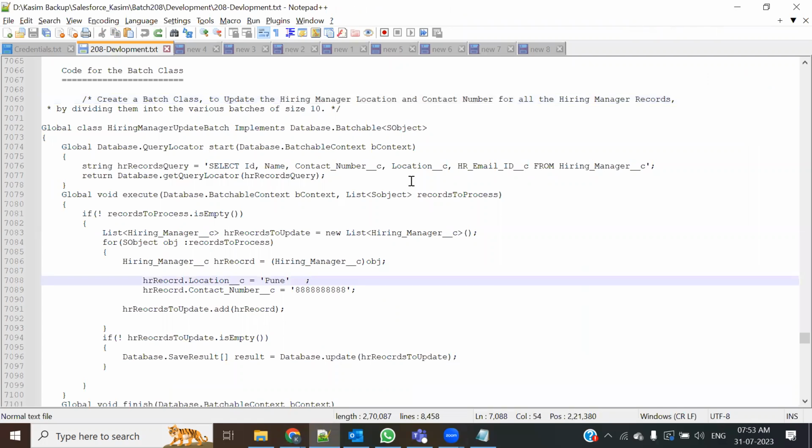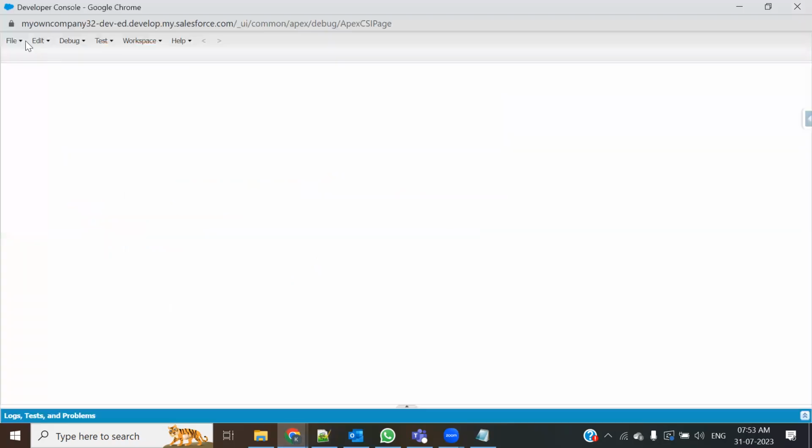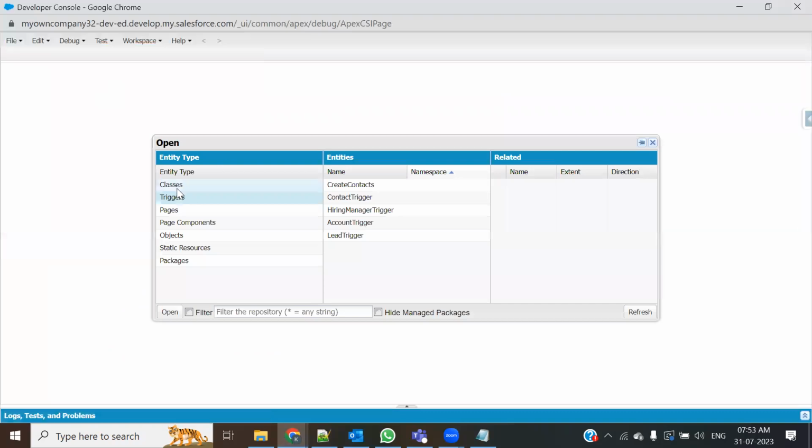So we created one batch class in the past to update the hiring manager record. Particularly, I guess these two fields, location and contact number, for every record we set it to something like Pune or Nagpur, or a contact number. For this particular operation, we created a batch class in the past. There is already a batch class; I can just quickly search it out.